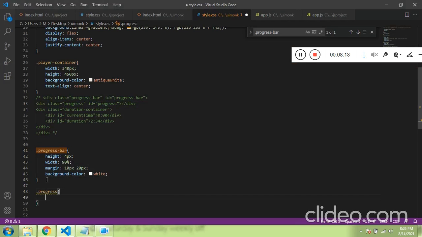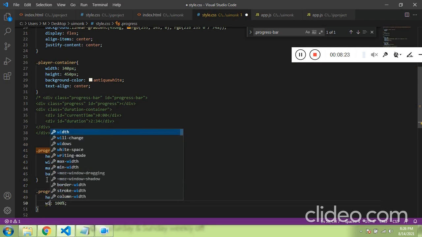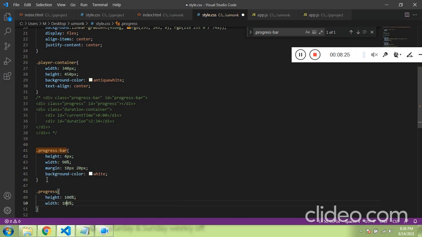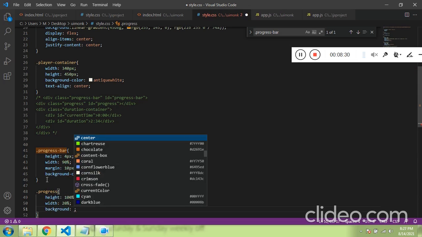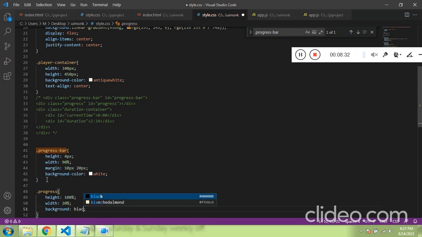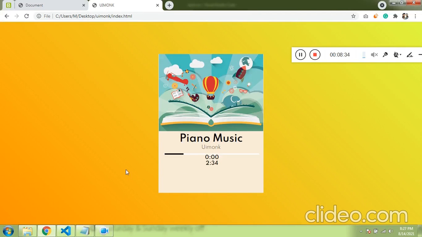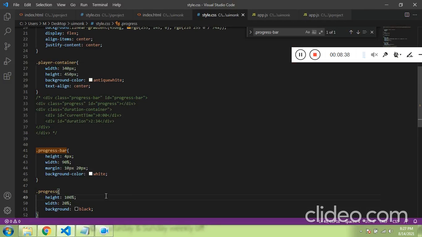Then let's start creating the progress which is inside. So let's give the height and width as 100%. If I mean 100%, that means it is going to take the height and width of the parent. Here the parent is progress bar. Let the width be 20% for now, and let the background color be black. Refresh. Now you got this. Cool. This is getting easy.